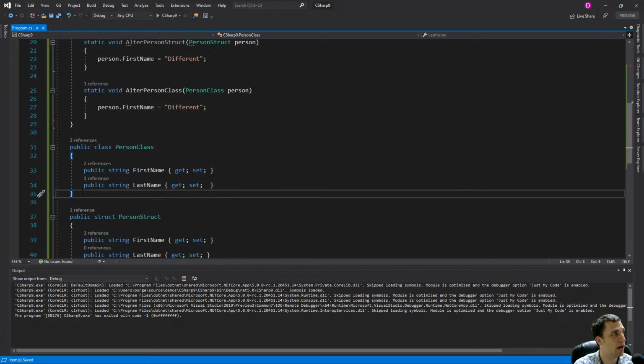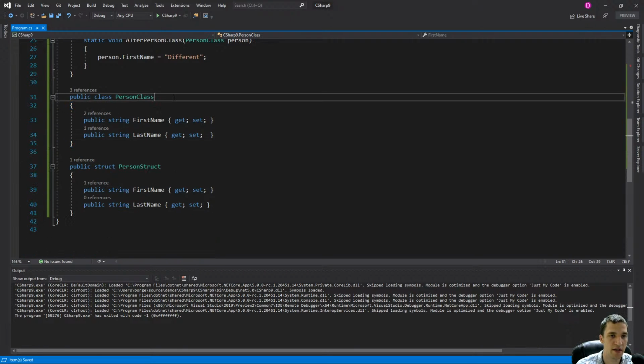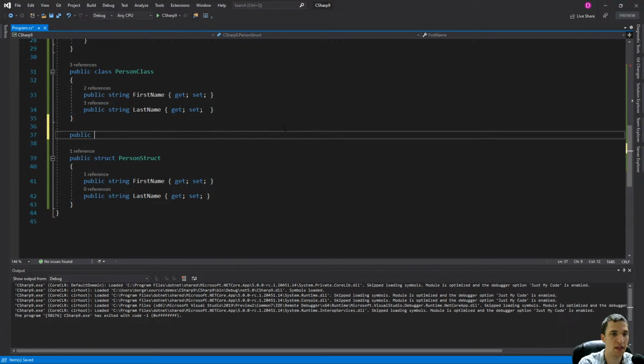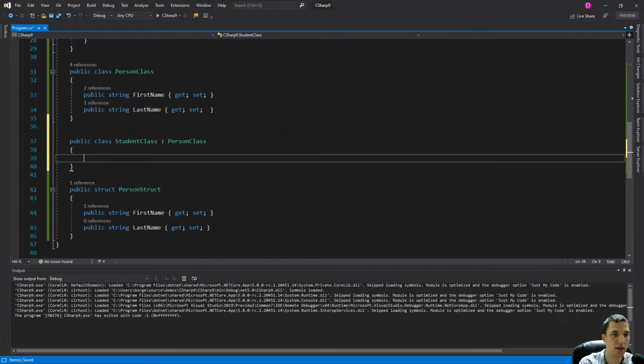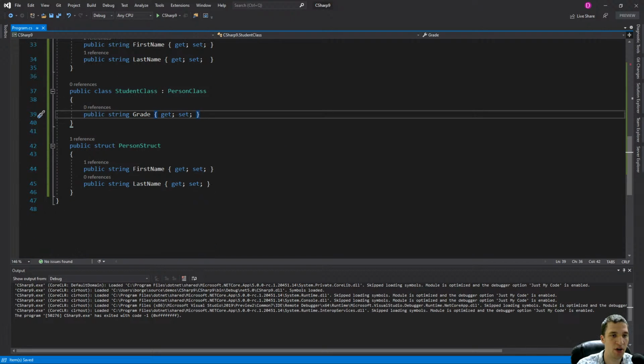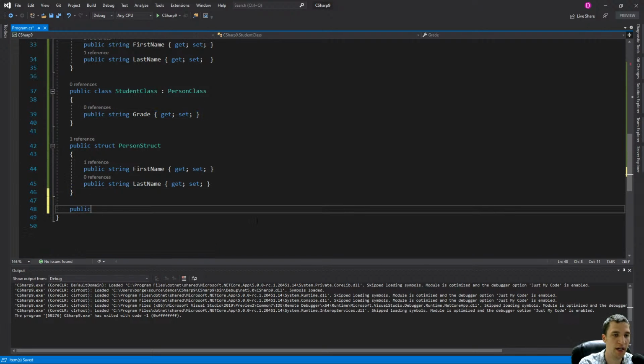So I think that's about it as far as classes and structs. Oh, one other thing about it is, if you wanted to create a student, let's say a student class, and you wanted to inherit from person, and then give it some additional values like grade or something. That's perfectly fine on a class, but on a struct, you cannot do that.